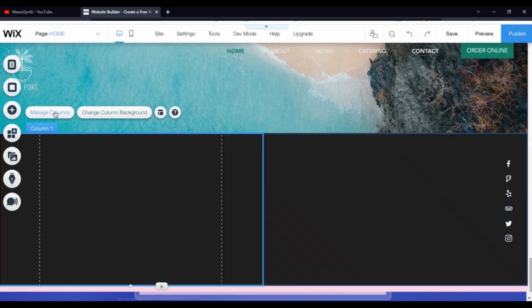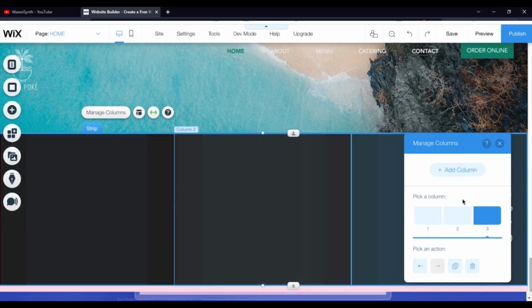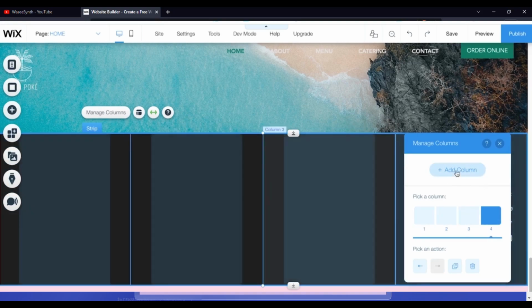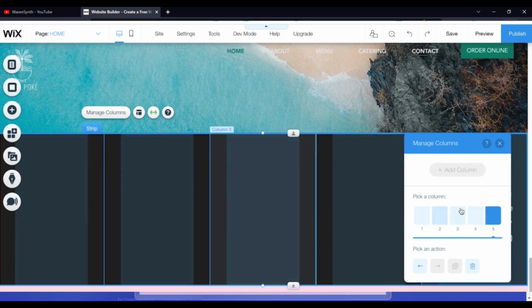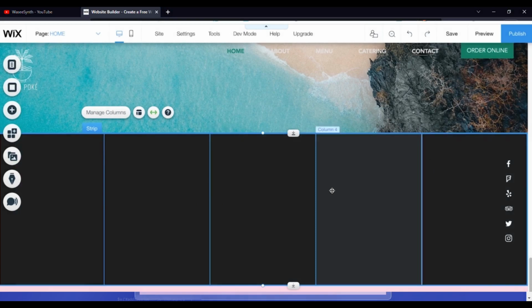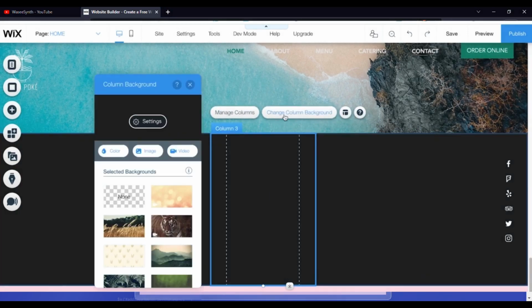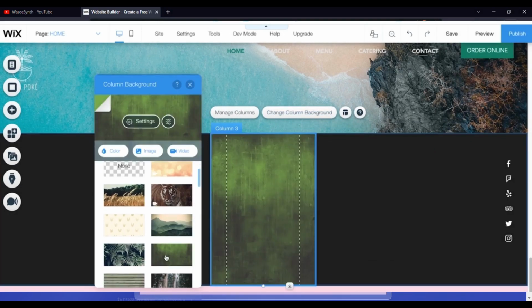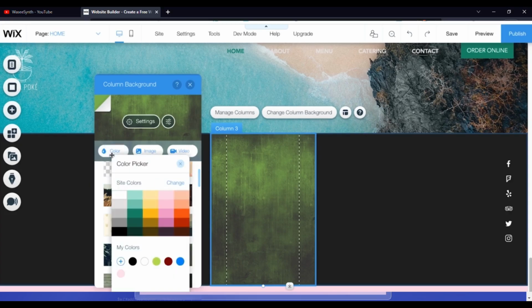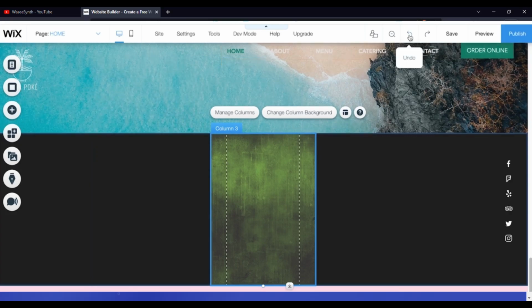To add another column, click on Manage Column. Once again, just click on Add Column. Now we have 3 columns. If you want 4 columns, click on Add Column again. You can't have more than 5 columns though. You can change the background of the individual column. Select the column and click on Change Column Background. And you can choose the background here. You can choose color also. All right, I'm gonna undo everything quickly.